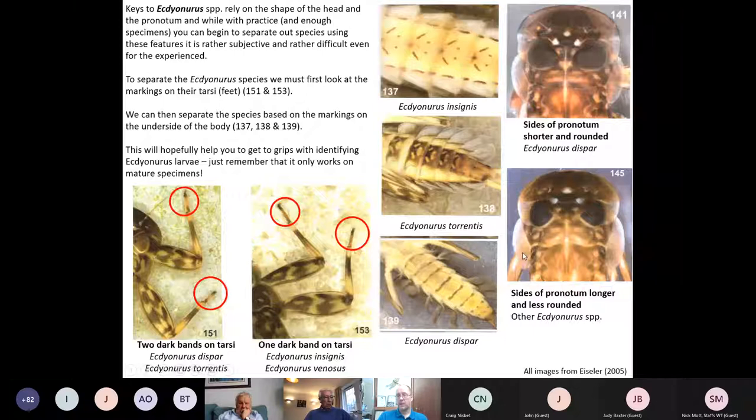You can look at the tarsi, the feet, and whether they've got two bands, one at either end, or just the one band at the far end, and that separates the species into two groups. The other thing is that with mature specimens, only with mature specimens, you can turn them over and have a look at the patterning on the underside. Ecdyonurus torrentis has a sort of inverse insignis pattern. It's got these dark patches with pale markings on it. And in dispar, it's got a leading edge to the segment, which is dark. That only works in mature specimens because that's the only time that those are present.